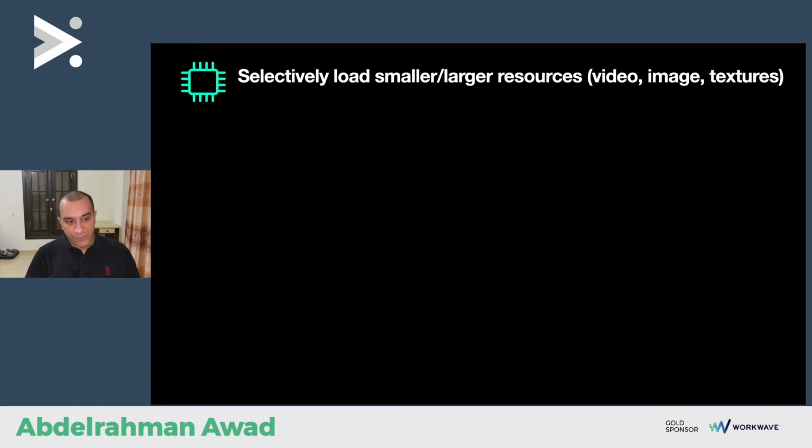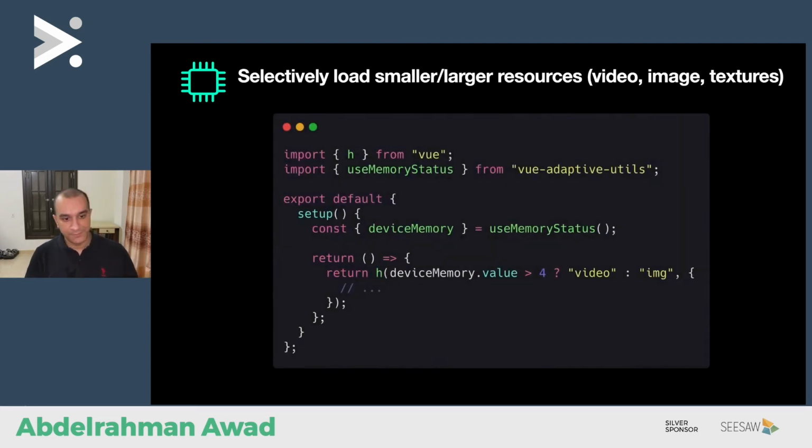So what can we do with this information? Well, it's basically the same idea as the CPU. We can selectively load smaller or larger resources like videos, images, and textures based on the memory size. So if the user has higher memory, we can load more expensive resources. And if they have low memory, we should load less taxing resources.